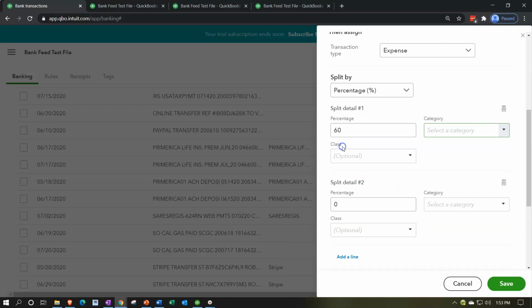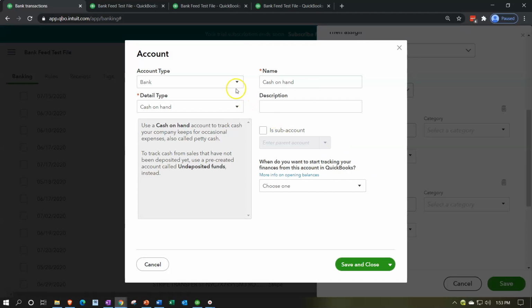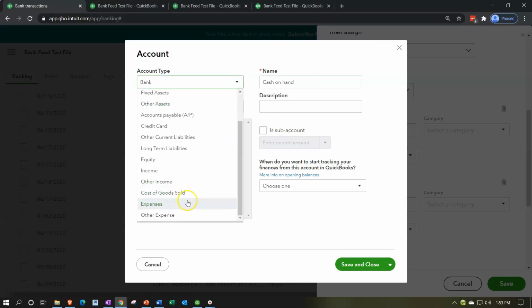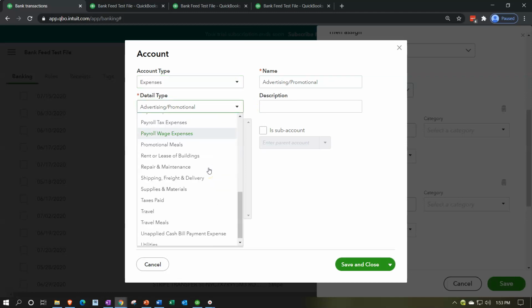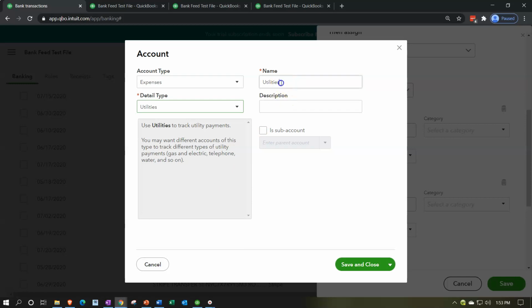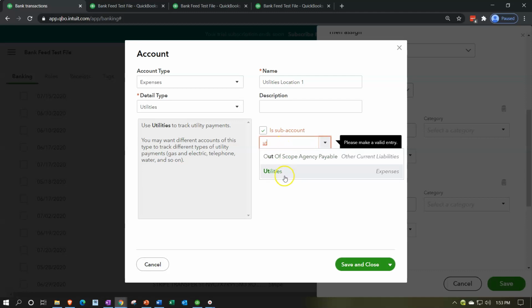So I'm going to go up top and say I want a new category, and I want to make this an expense type of category, and we'll make it an other. I think they have a utilities down here, but I'm going to make it utilities location 1. It's going to be a subcategory of the utilities parent account. So, parent account utilities, we'll make another account that's going to appear under it as a sub account of the parent account, utilities location 1.